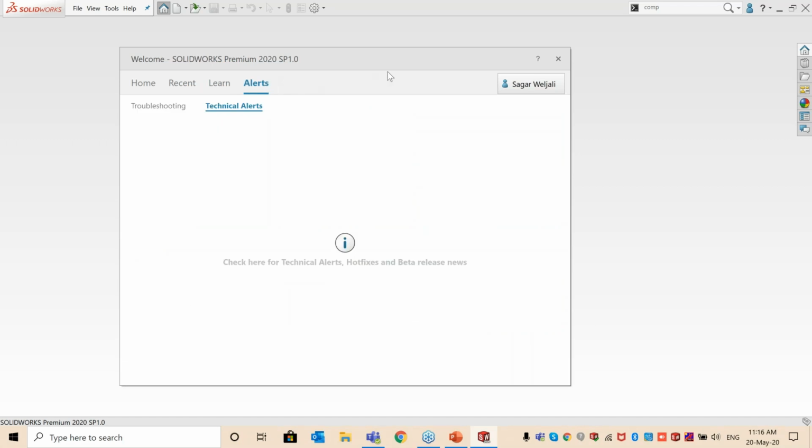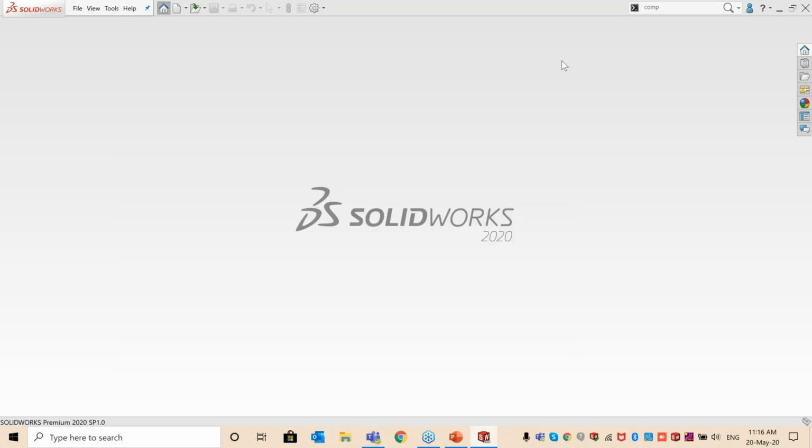Clear. In alerts you can see new updates, or if some crashing issues are there, in troubleshooting or technical alerts. You are seeing lots of things. So one trick is clear: recent files and welcome dialog box.